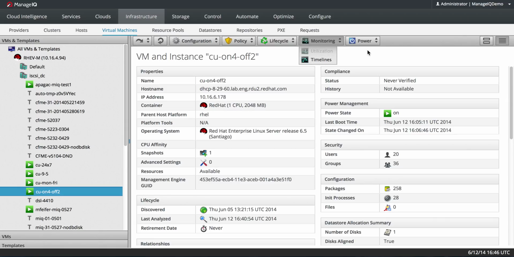All right, so as utilization starts to happen, I will get information there for capacity utilization. And that is how you run SmartState analysis on RHEV-M virtual machines.